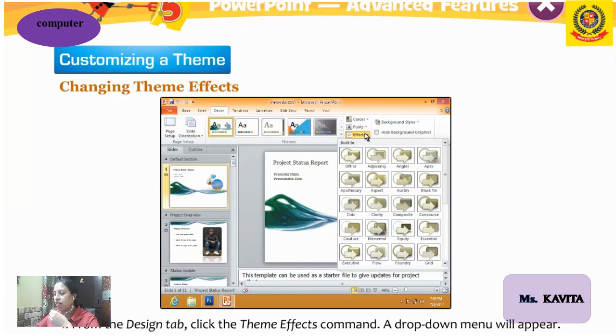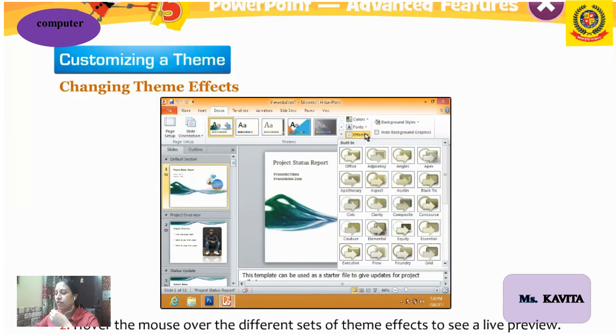You can see a live preview. Set the theme effects and they will get applied. You can apply different theme effects. Changing the background styles.